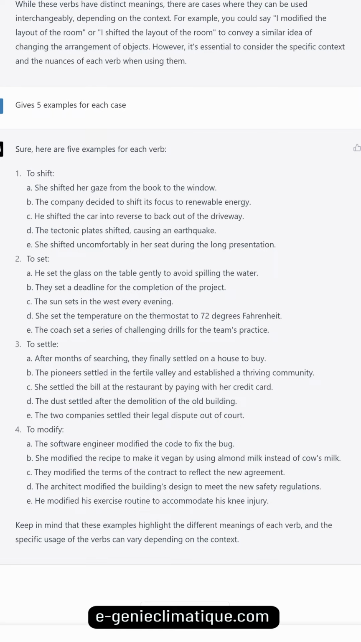To set. A. He set the glass on the table gently to avoid spilling the water. B. They set a deadline for the completion of the project. C. The sun sets in the west every evening. D. She set the temperature on the thermostat to 72 degrees Fahrenheit. E. The coach set a series of challenging drills for the team's practice.